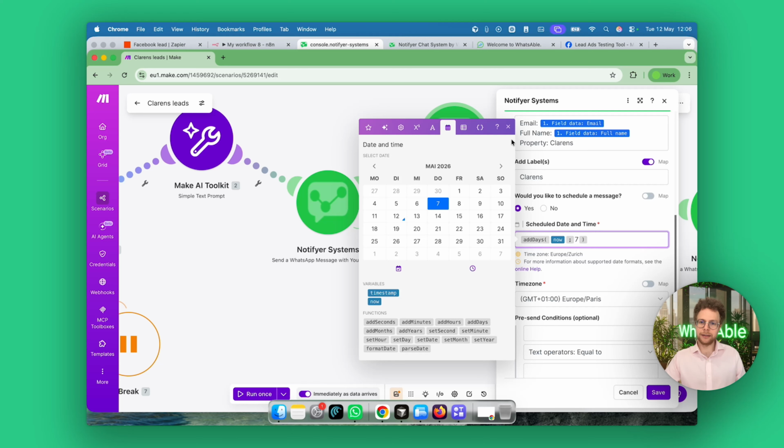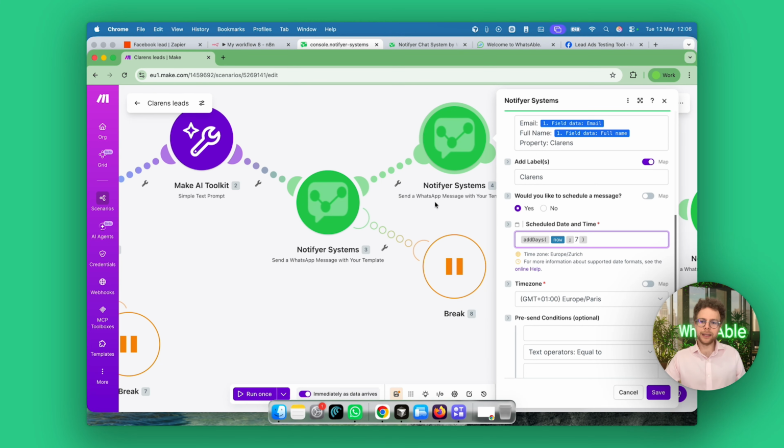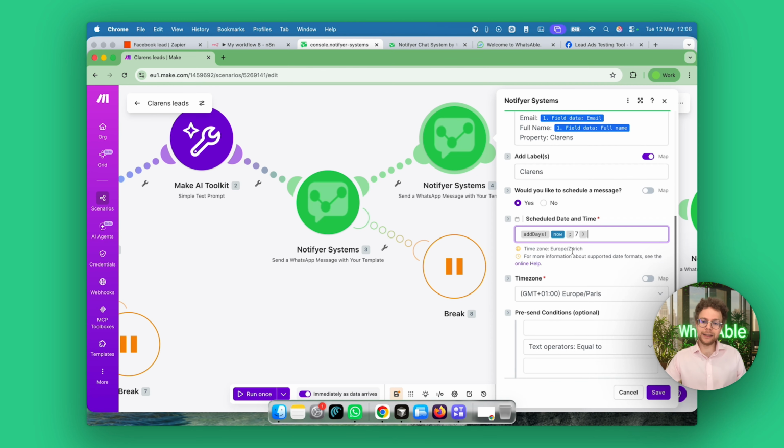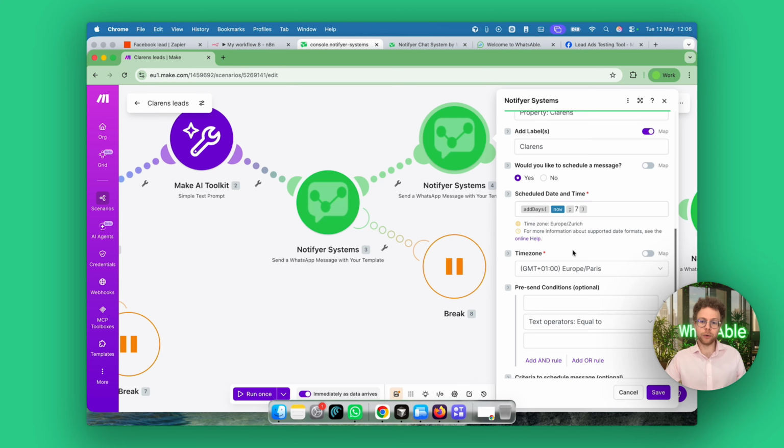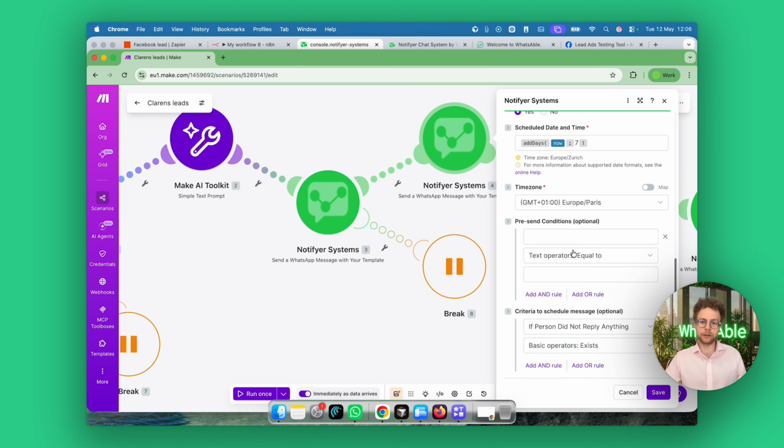And then 7. This means the moment we get the lead, this message will get sent, and this follow-up message will get sent in 7 days. But we only want to send this message when a lead has not replied. This is just a follow-up for customers or leads that don't reply. So we're gonna go here to the criteria to schedule message.